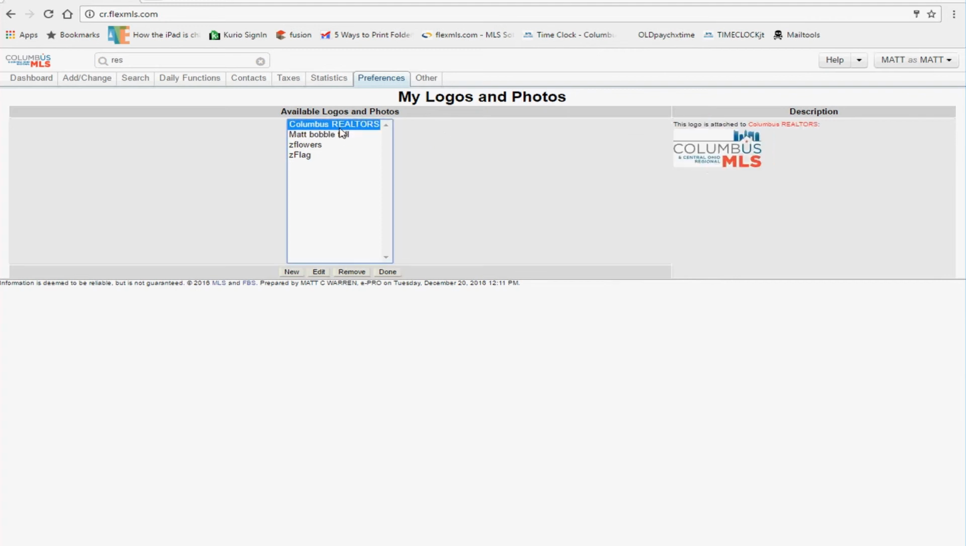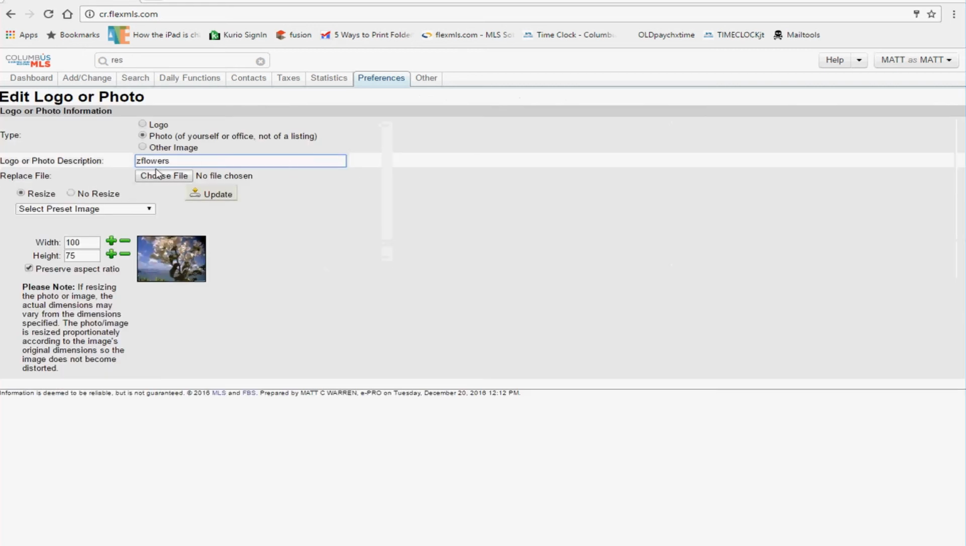So what if I want to change that? Well, I need to make a top photo or a top logo. Well, I already have one here. This is what I want to be my primary, but it's labeled Z, which alphabetically is below Matt Bobble. So watch this. If I relabel Z Flowers and I click Edit at the bottom of the screen to do that, I click Edit at the bottom, I get rid of the Z, so now I'm just changing it to Flowers.